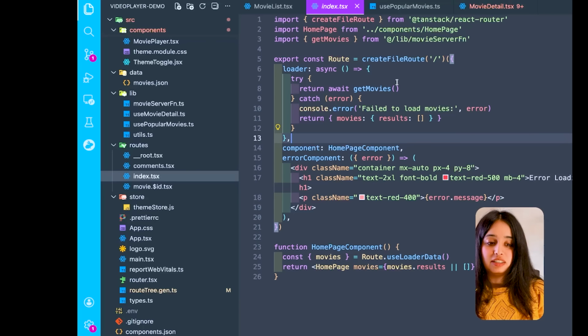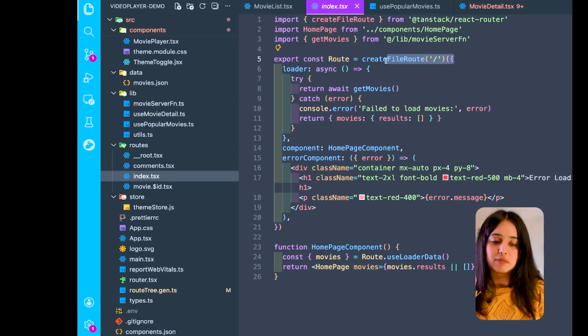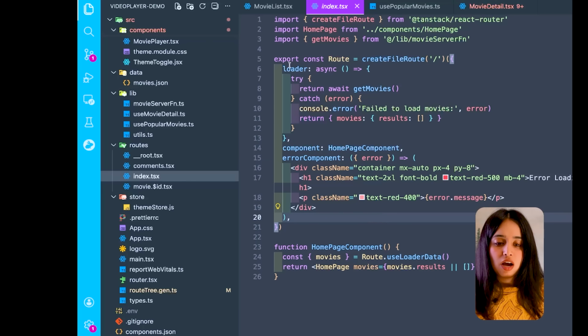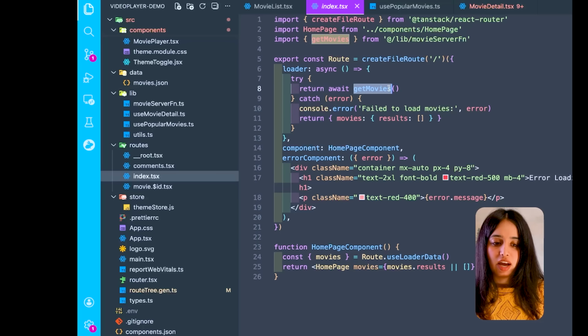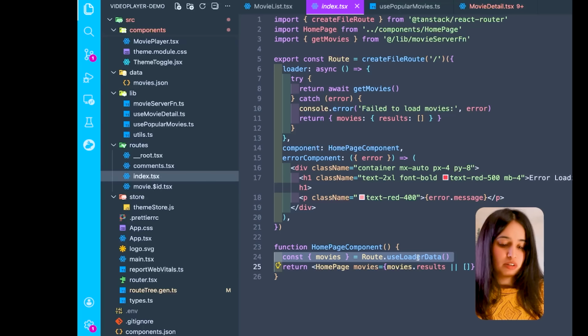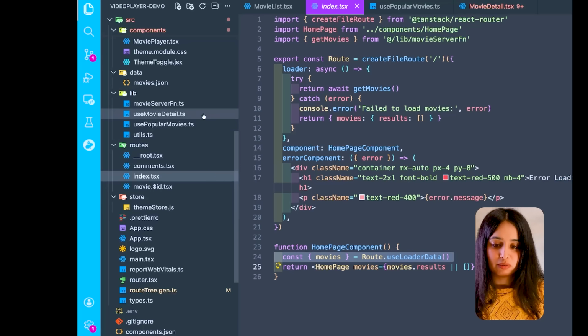That's it. Now, if I go to my components on the main page, which is actually my home page, all I gotta do is call the loader, which is TanStack Router's loader, and get movies and pass this data to my component. And I've got this available within my component.